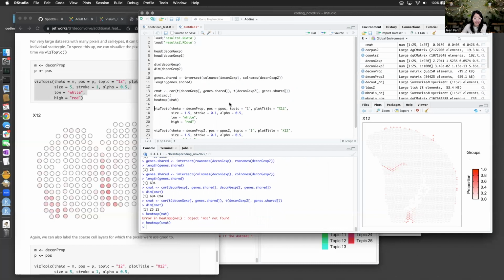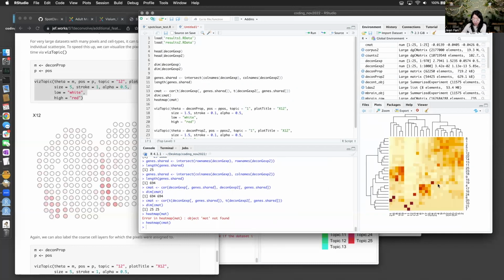Oops. And yeah, we can see that there's pretty good correspondence. For example, the first deconvolved topic matches with the 21st deconvolved topic. So the first deconvolved topic in the STdeconvolve vanilla matches with the 21st in the SpotClean version. And then there are some cell types that are kind of correlated with each other, which is understandable since you're going to have neuronal cell types that are related and glial cell types that are transcriptionally quite similar to each other. So that's not too surprising, but it seems like there's some correspondence.